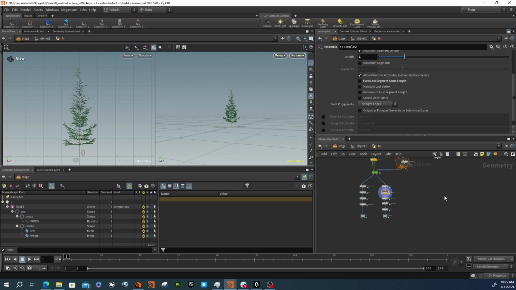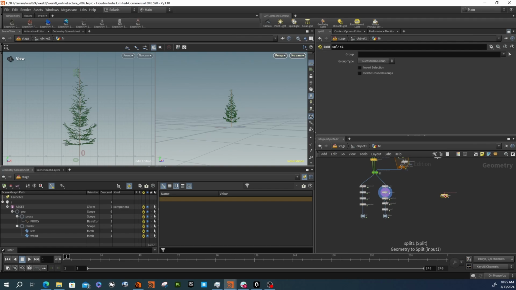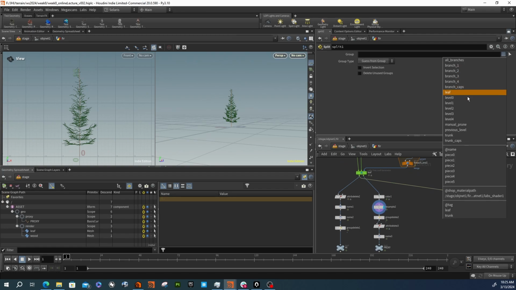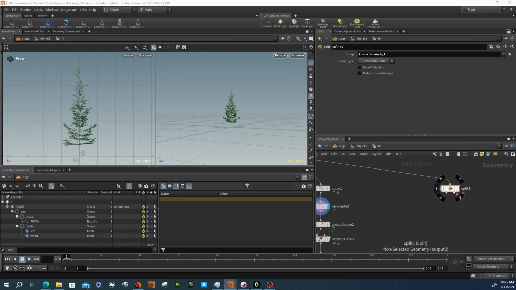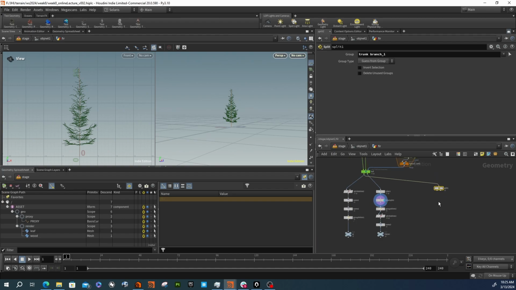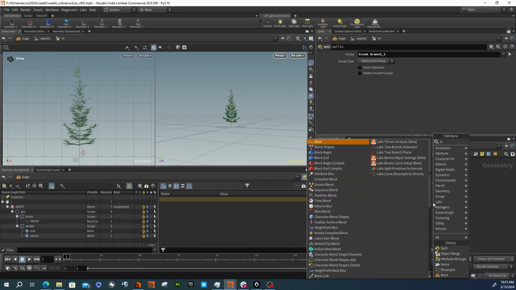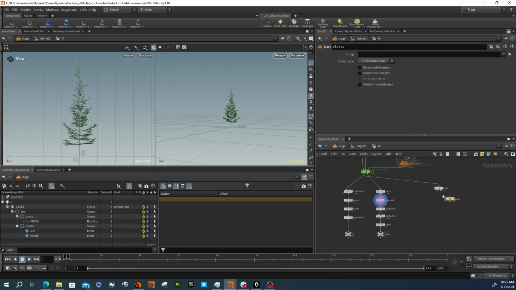So I'm going to go ahead and use a split node. I'm going to make a medium and a low. In this case, I'm going to just split out my trunk, and really just the main branches are all that I want for this. And now I'm going to do another split, or I can use a blast either way, because I really only need the one thing. So I'm going to use a blast for this second one, which is kind of like splitting things out.